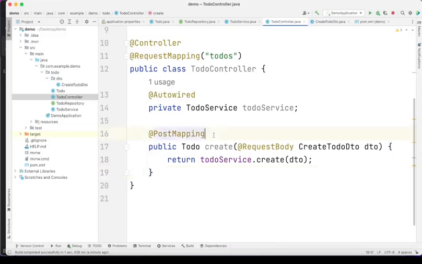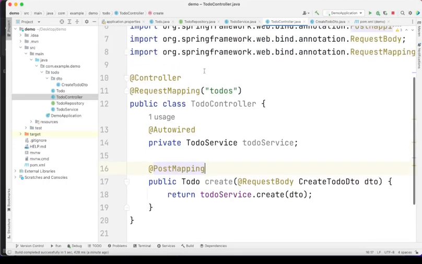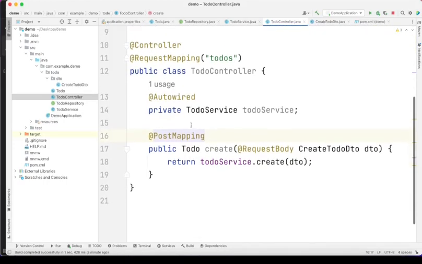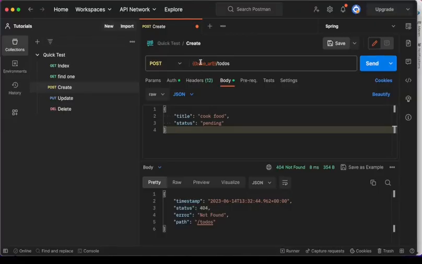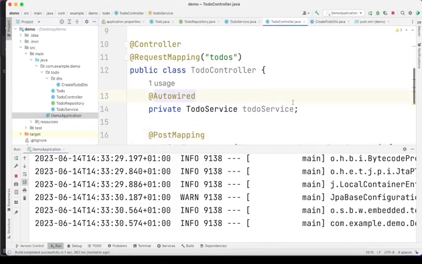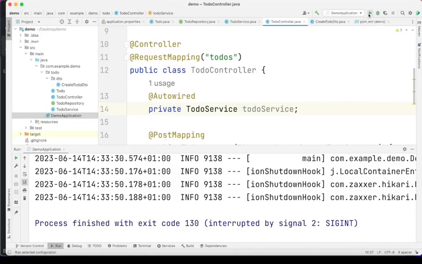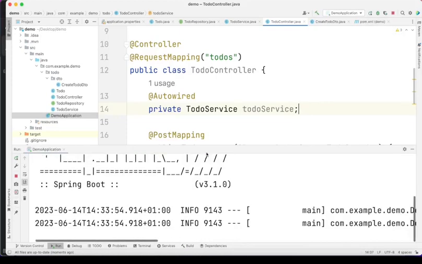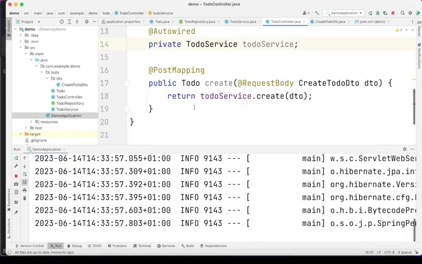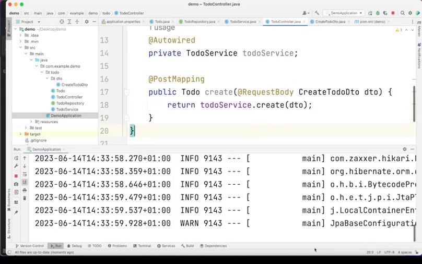Now that is strange. Why did I get a 404? @Controller, @RequestMapping. What is the URL? Localhost 8080/todos. So I think I figured out what the issue might be. Because I'm not using dev-tools to auto restart the application when there are changes, what I've done is to stop the application and start it again. Let me test the endpoint, the request again, and see if we get a 404.